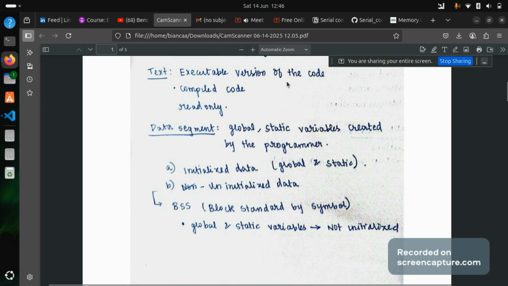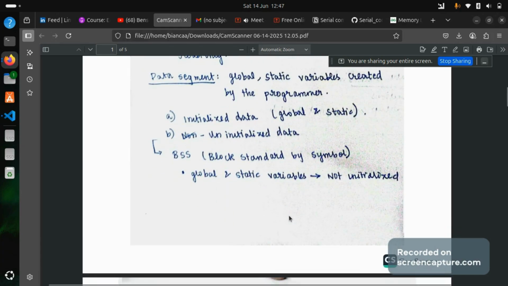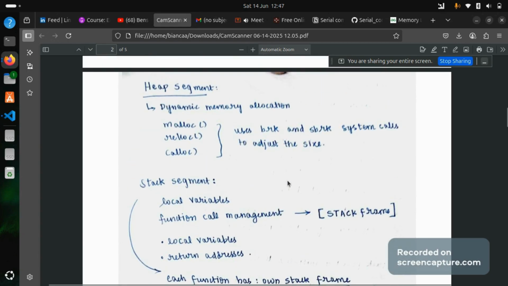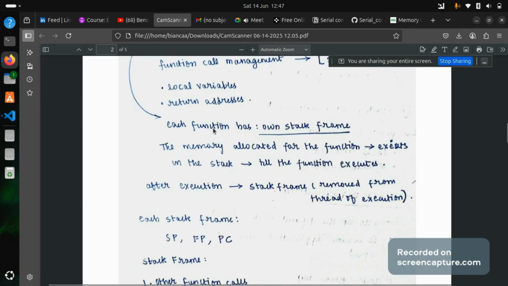So yeah, I told this executable version of the code, and the data segment, global and static variables. This is actually block started by symbol, but in some places they say block standard by symbol also. But the actual thing is block started by symbol: the uninitialized ones are stored here. And heap segment, these are the functions that we generally use for creating heaps. And local variables, each function has its own frame.